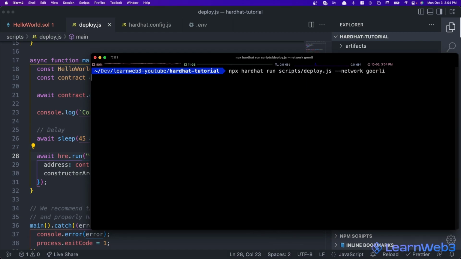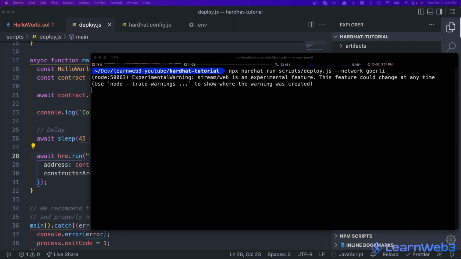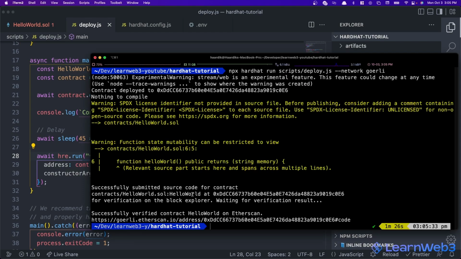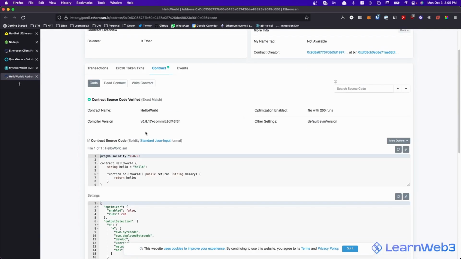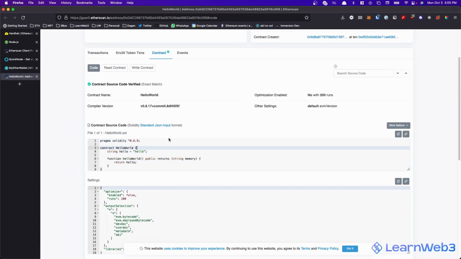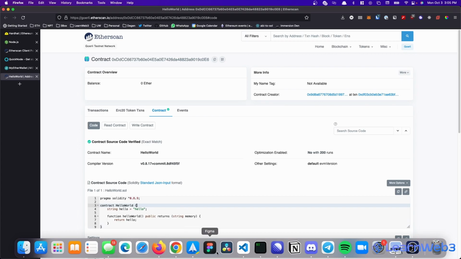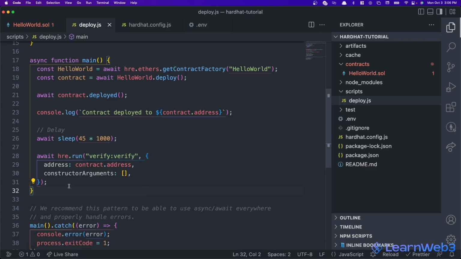and I will come back once this command has finished running. I'm back, and as you can see, we deployed a new contract, and it said successfully submitted the source code for the contract for verification, and then successfully verified the contract on Etherscan. So if we open this link now for the contract, you'll see on Goerli Etherscan that Etherscan now displays the source code for this.